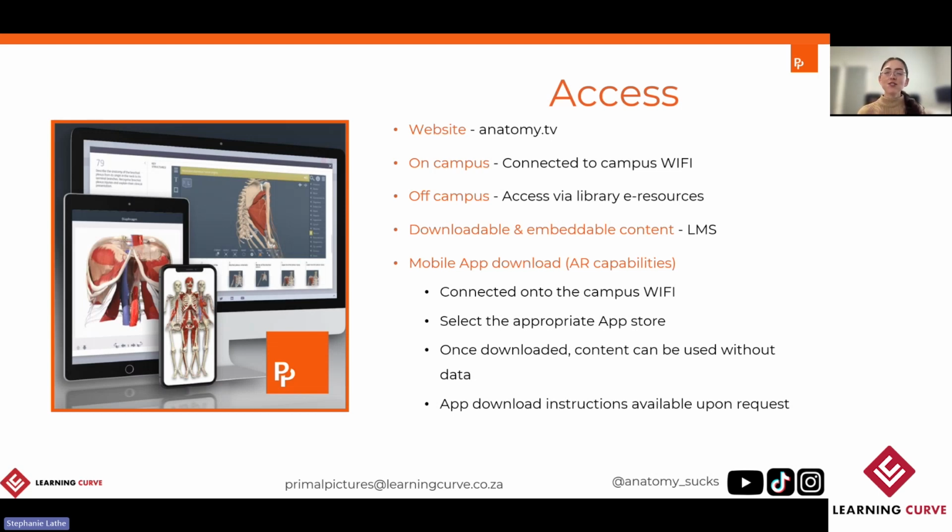Now, I don't want to confuse you, but a couple of our clients do access Primal Pictures through username and password. If this is your case, you should be aware of this, but most of our clients do go through IP authentication, which means you go directly to the website when you're on the campus Wi-Fi. If not, you will use your library database.